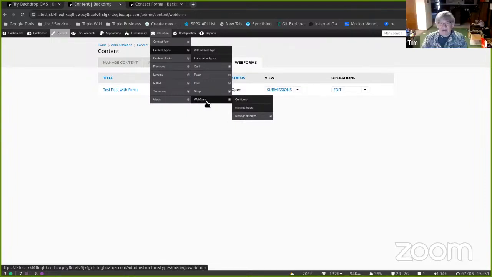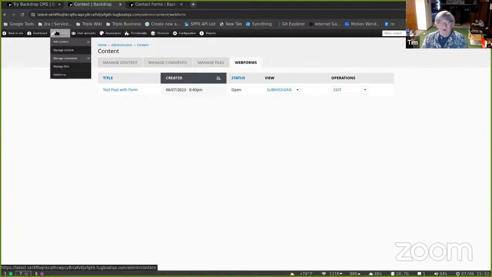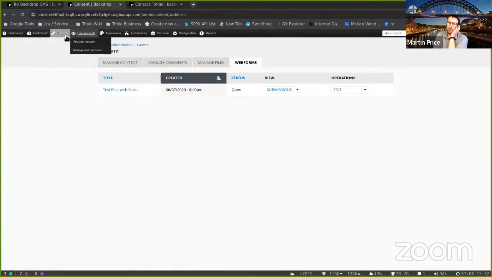And then you create a different node for each different web form, and then you find all your web forms in the content menu. You can go to web form and you'll see them all here.